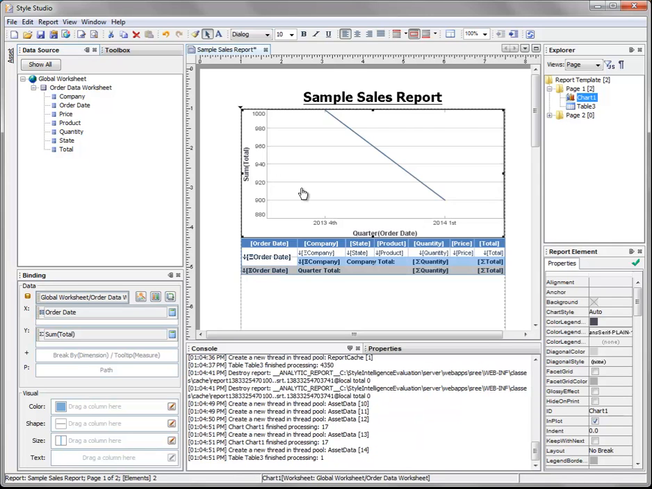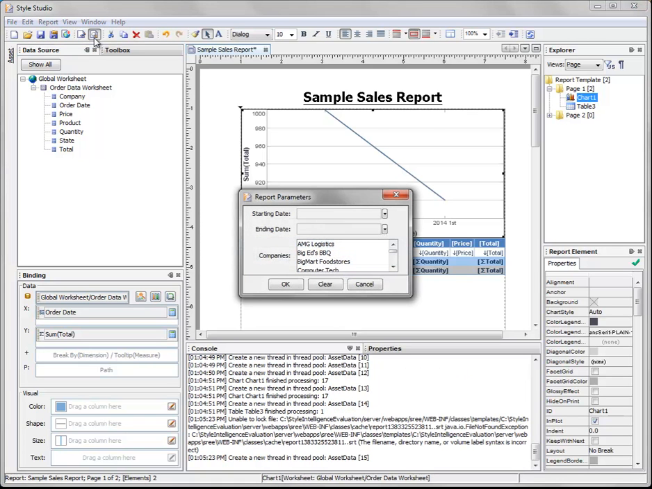So let's take a look at a preview of this report. Press the preview button up at the top. And you'll notice that when we do that, we're going to be prompted to enter the parameters that we've specified previously. Remember that these parameters only affect the table, because these parameters are used in the filtering condition on the table. So these parameters have no effect on the chart.